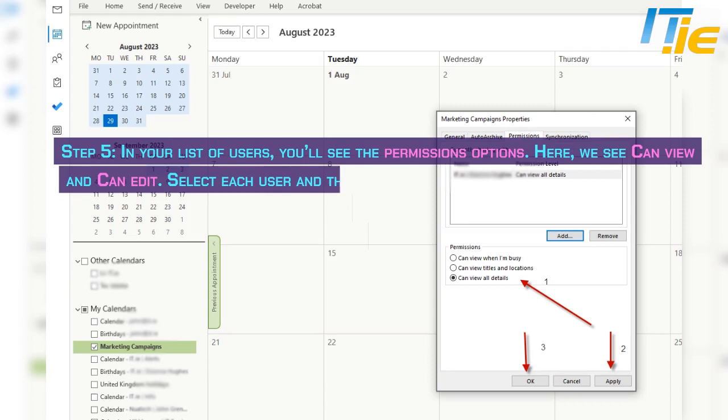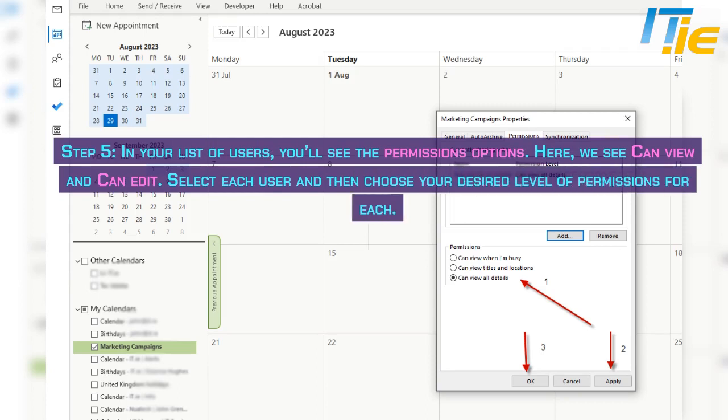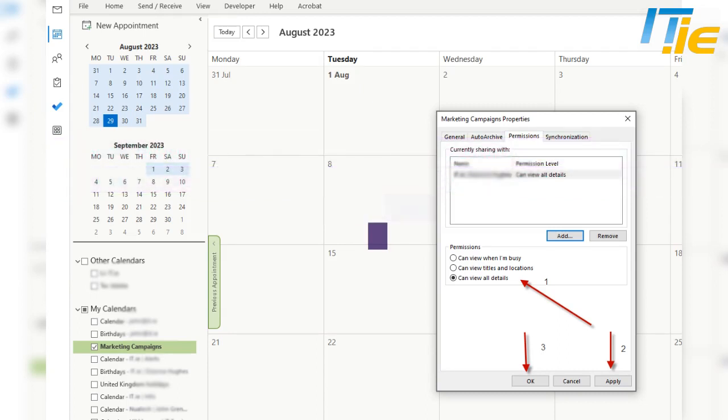Step 5. In your list of users, you'll see the permissions options. Here, we see can view and can edit. Select each user and then choose your desired level of permissions for each.